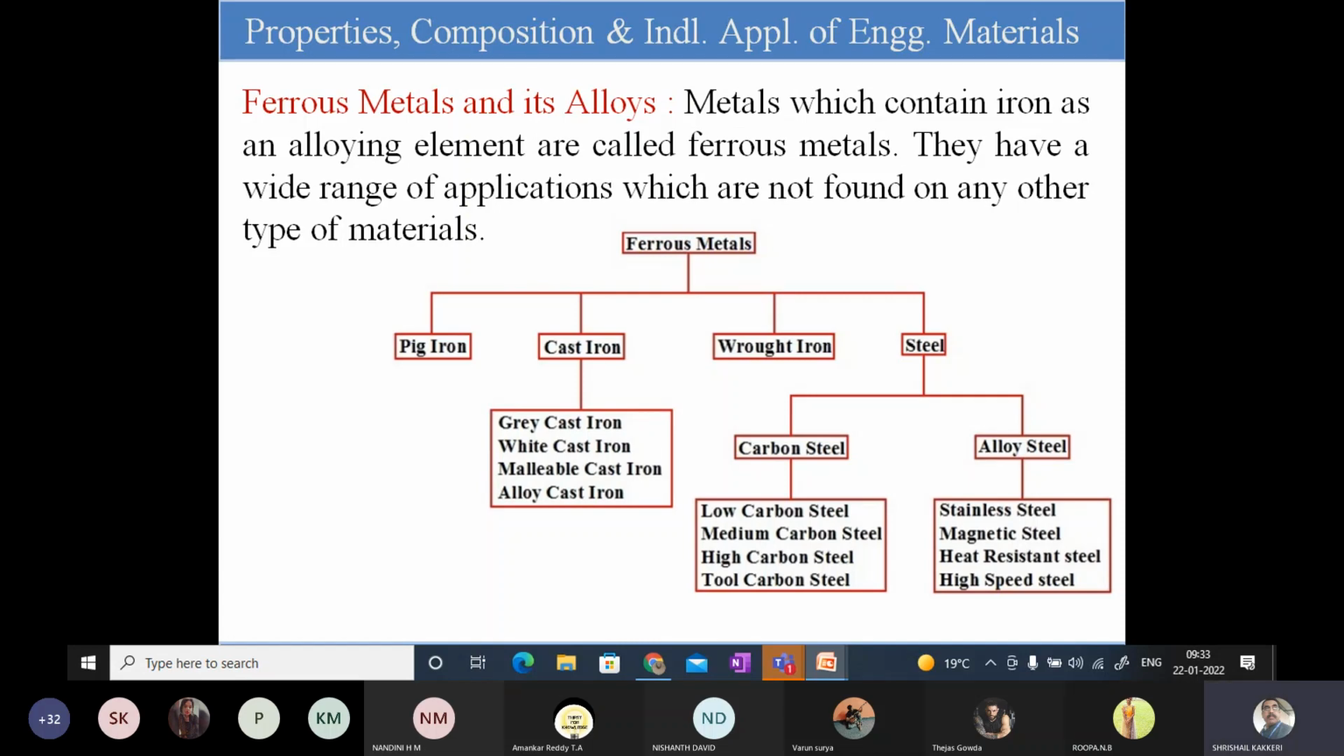Pig iron is obtained directly from the crucible by melting the iron ore. It has toughness in nature. It does not have a good ductile property. It can be cast to the required shape. Casting is what?